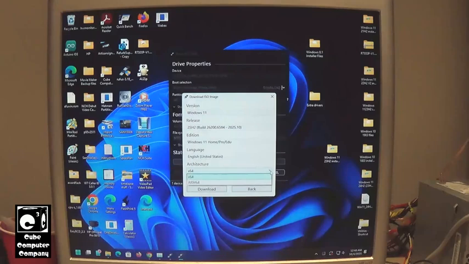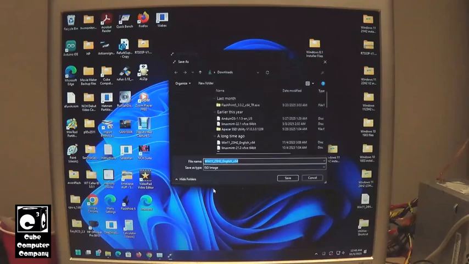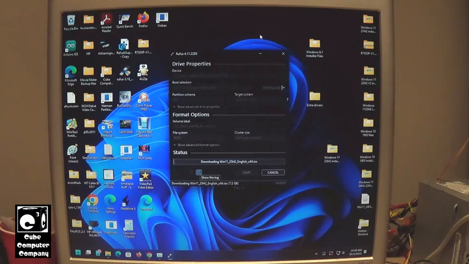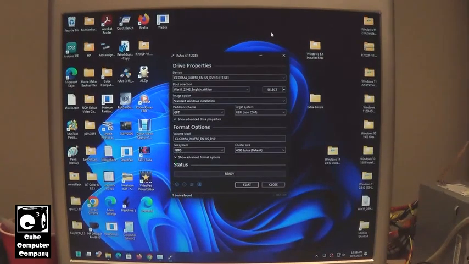And of course architecture, x64 or ARM64 if that's what you need. And we'll select Download. And we'll go ahead and save this. So we'll wait for this to download. Okay, now the download is finished, and you can see we have the ISO already selected. It was actually done automatically once it downloaded.